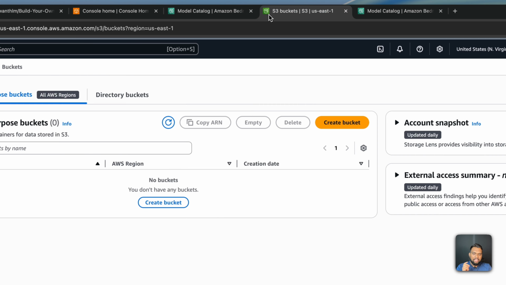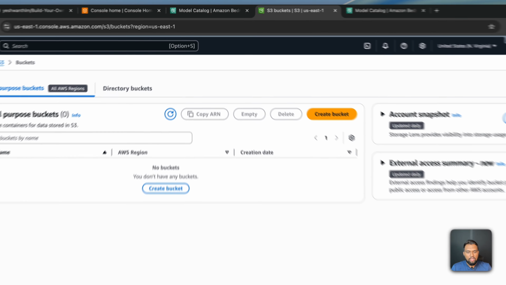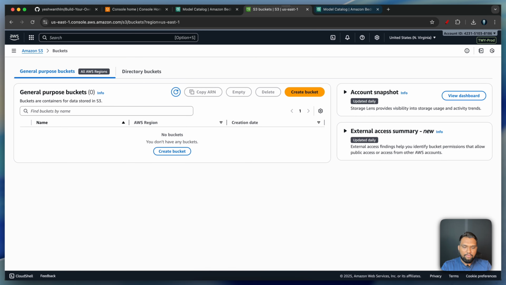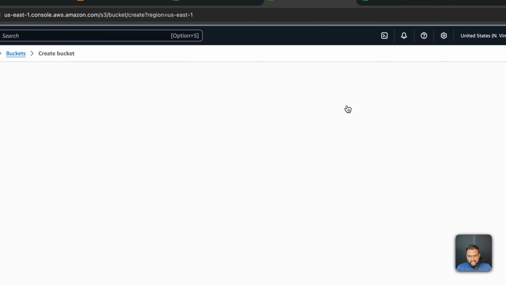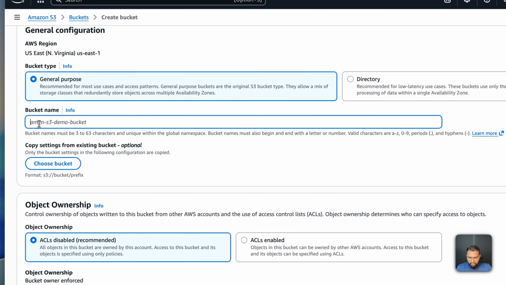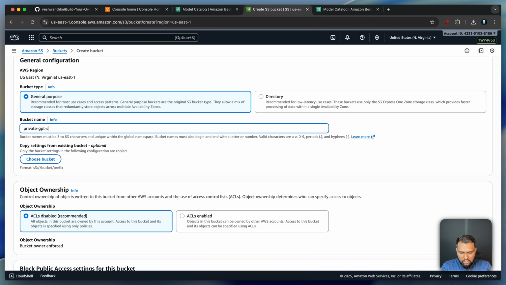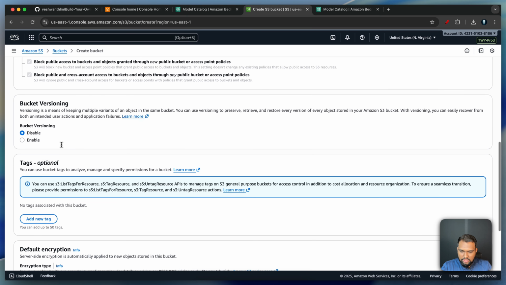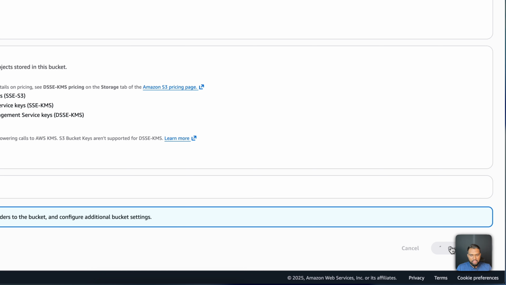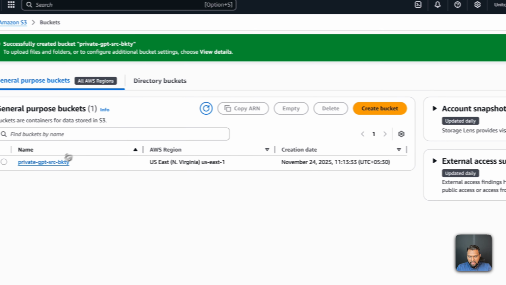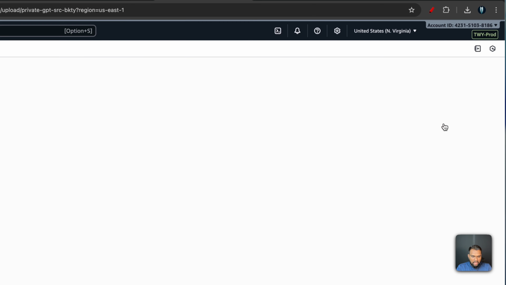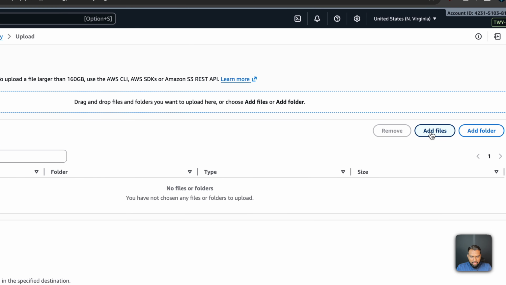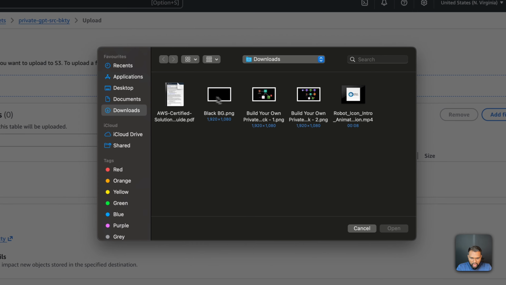Next, you should create an S3 bucket where it will hold the source data, right? So for example, let's go ahead and create the bucket here. I'll name it private GPT source bucket, scroll all the way down and create the bucket. Once you create the bucket, you should also upload the document. So let me go inside this and click on upload.